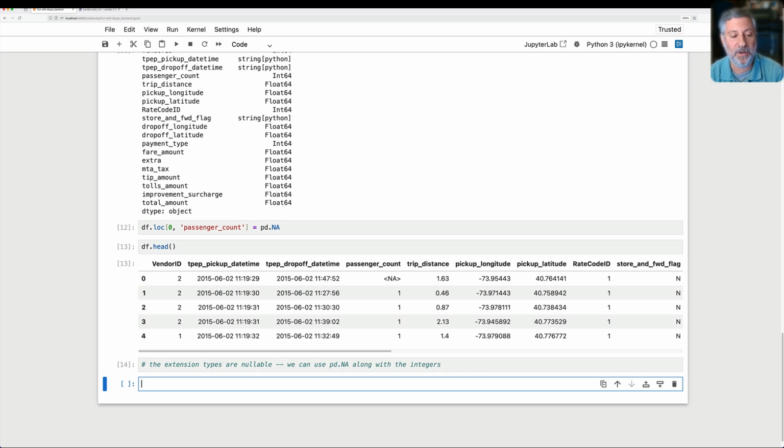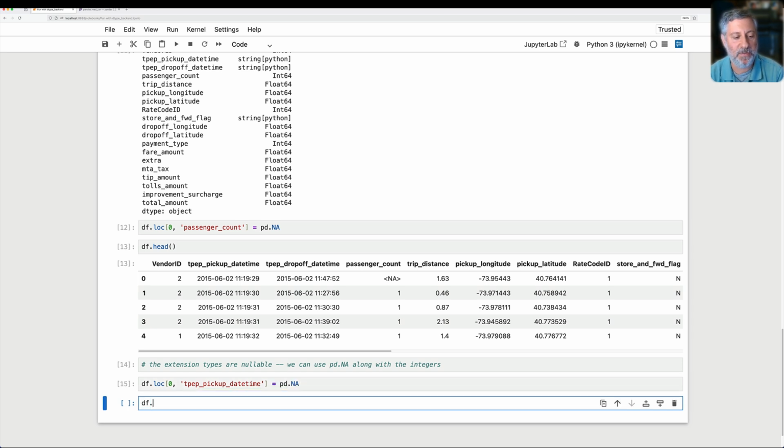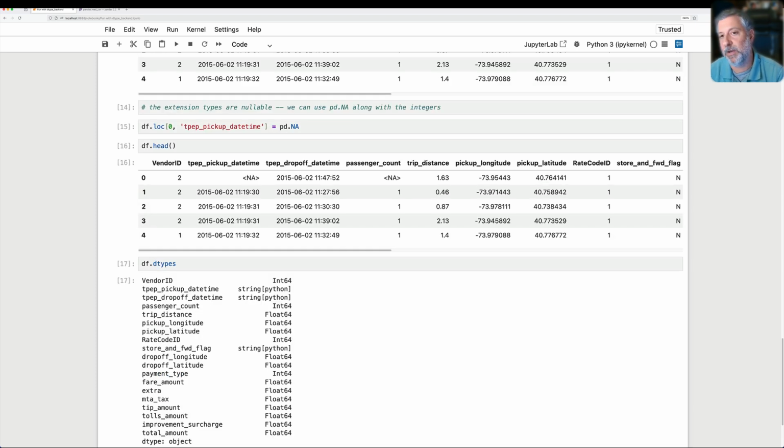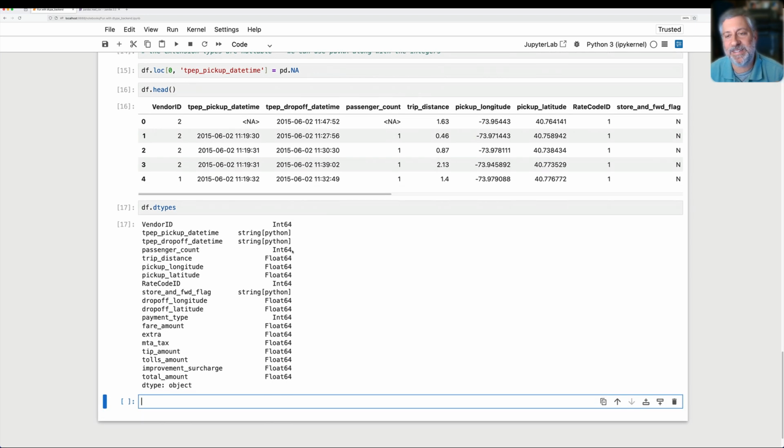If I want to, I can say here df.loc of 0 and tpep_pickup_datetime. And yes, this would normally be a datetime value, but no, I did not parse it as such, equals pd.NA. And so now if I do df.head, we're going to see this is NA and it does not change the fact that we still have strings here, Python strings, because pd.NA does not interfere with that. This is fantastic.